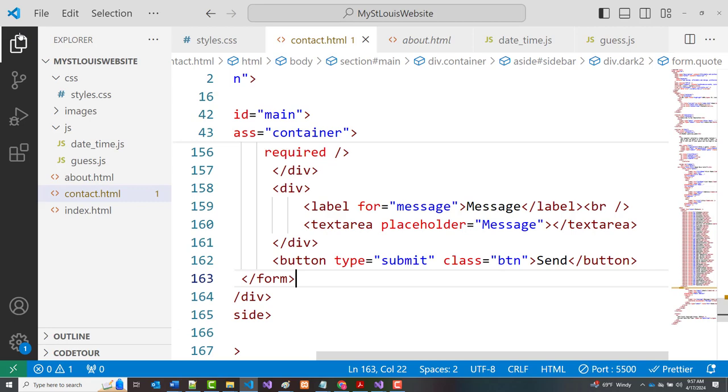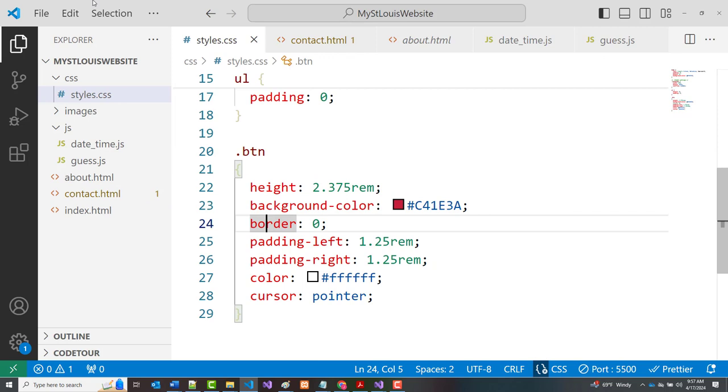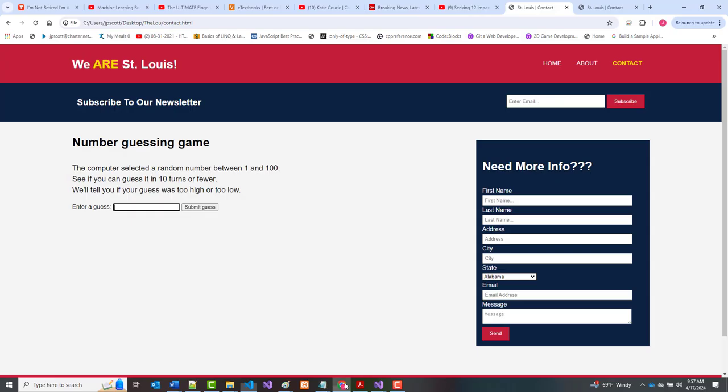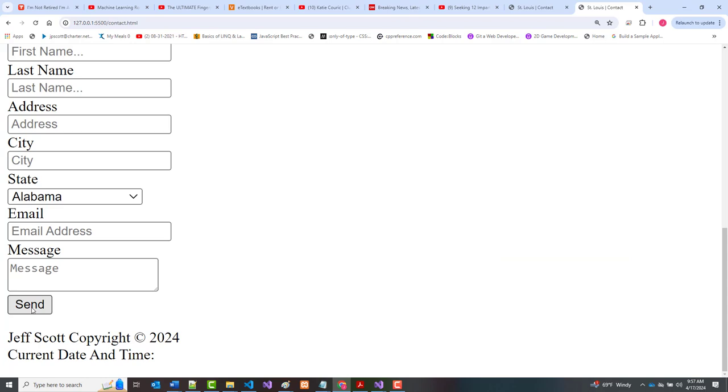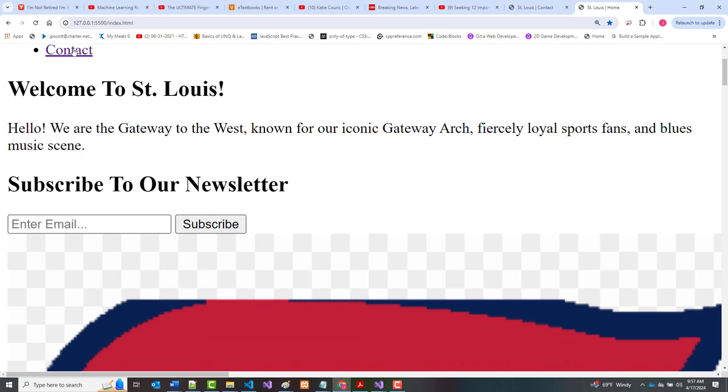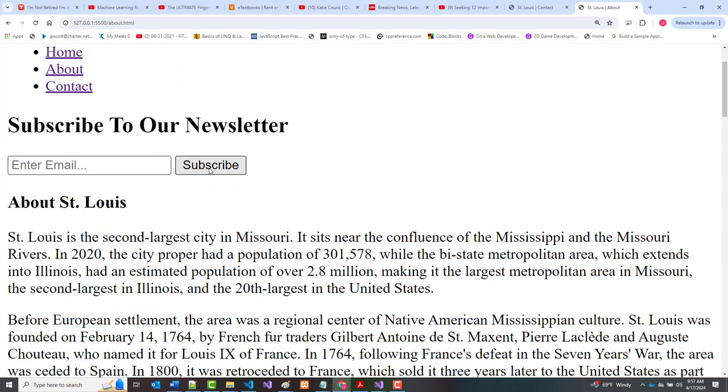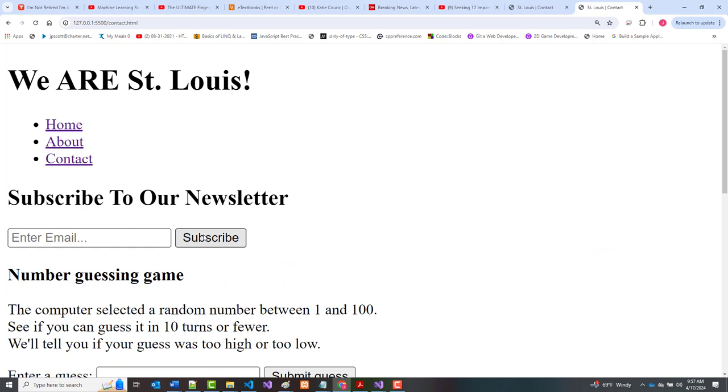File, save. Let's go back to our styles and do a file save on there. Okay, all right. That button should be red, and it's not. These buttons, every time you see subscribe on there, that should be red. That should be red, and that should be red, and they're not. And I don't know why, but we're going to keep going, and eventually they will be.